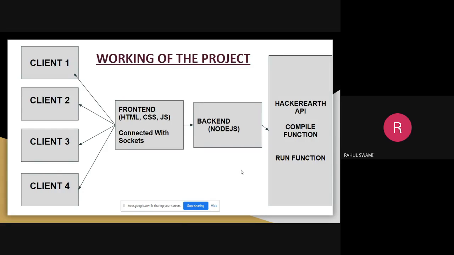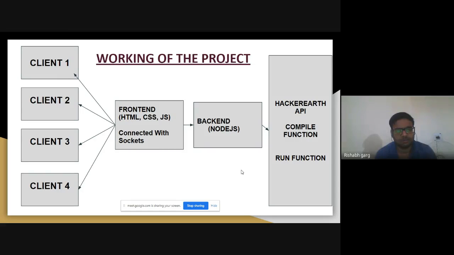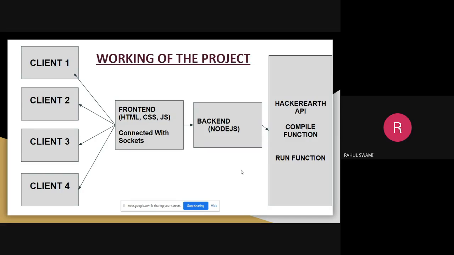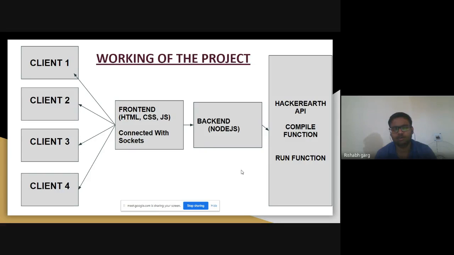By using which language can any user write their program in your IDE? Means, for which languages do you provide the options to write a program? Yes sir, C++, C, Java, Python. Till now you can write code in four languages, but I can increase them later on.